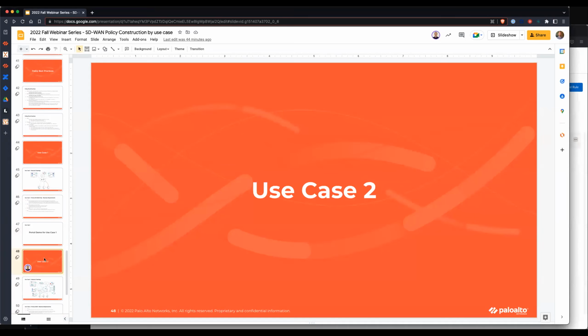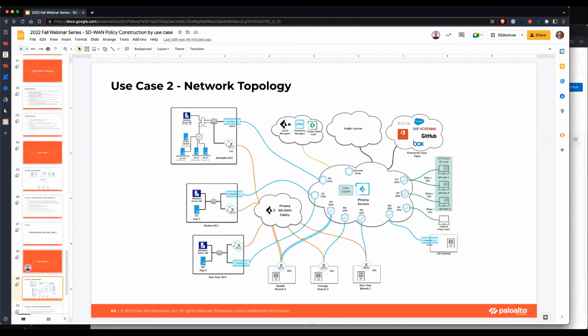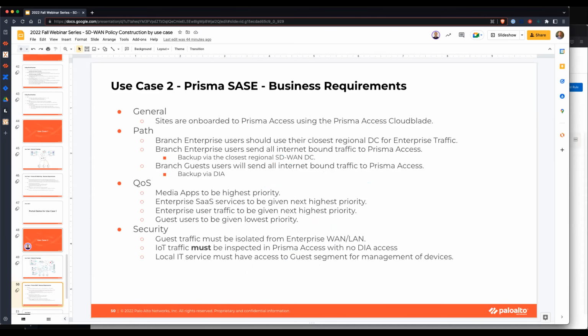And then quickly, we're just going to go to use case 2. So use case 2, a bit more complicated. We still have SD-WAN branches, we still have SD-WAN data centers, but in the middle of this, we have Prisma Access. So rather than sending our internet traffic DIA or to the SD-WAN data centers, we're going to send it to Prisma Access instead. So these are the business requirements.